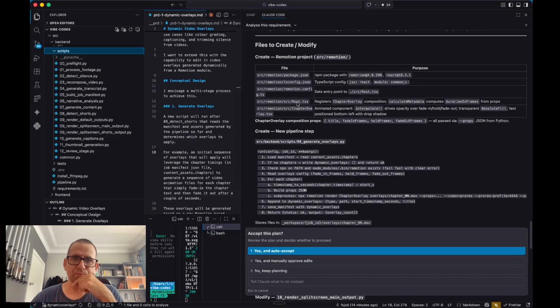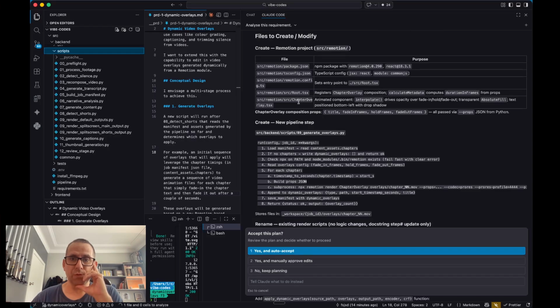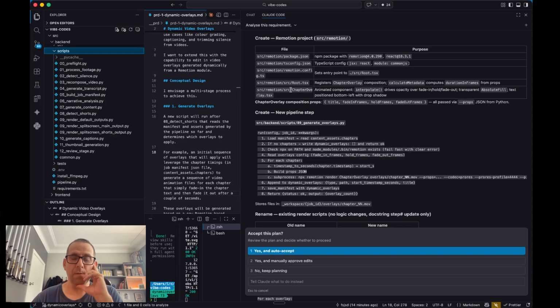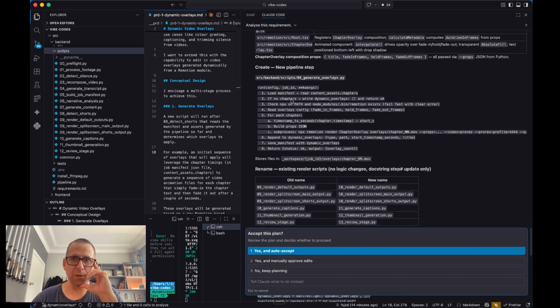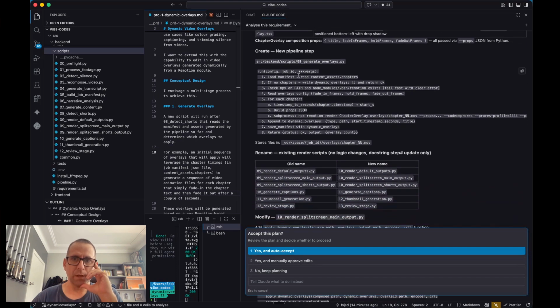Files to create. That's going to set up Remotion. Not much to it. Root, chapter overlays, chapter overlay.tsx. So the idea here is that component it's generating, I will do more. I'm not sure it's quite got what I want to be able to do here, but we'll let this build a proof of concept and then we can refactor. New pipeline step.